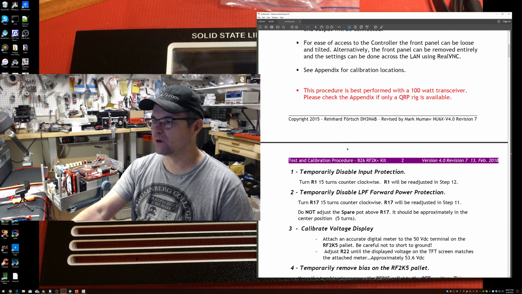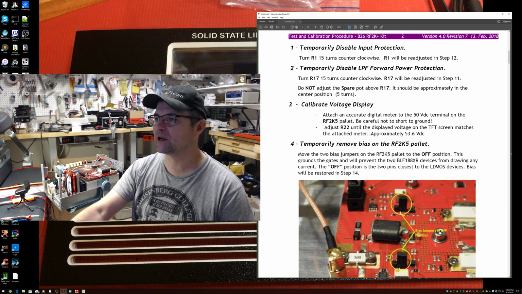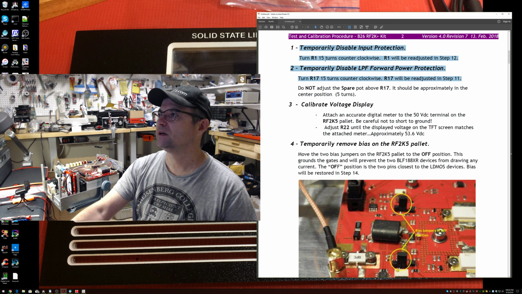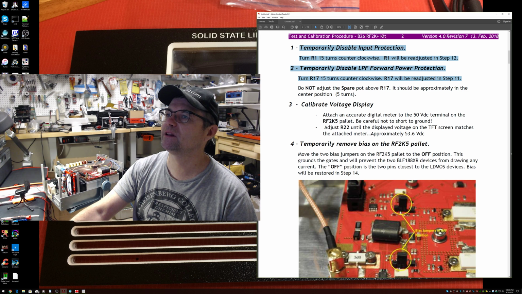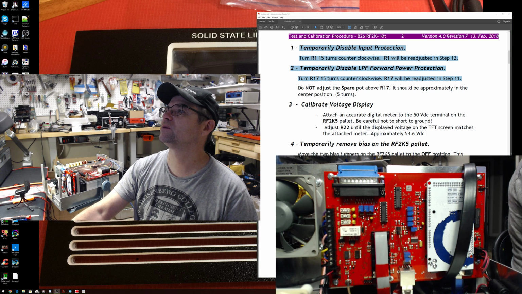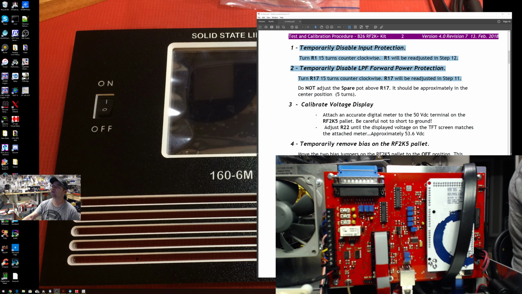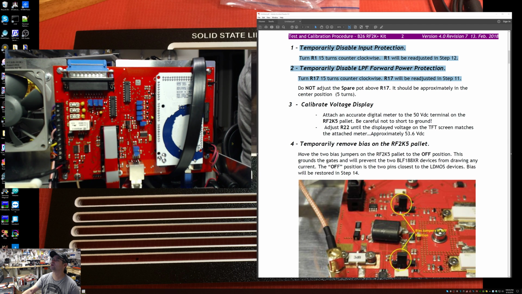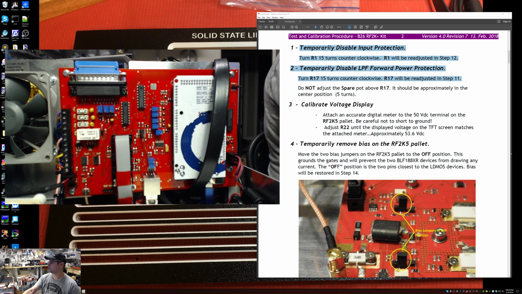For the first two steps, we are going to simply turn a couple of the multi-turn pots all the way down, all the way counterclockwise. So we'll just do that right now. I'm going to turn on a camera that will show that. This is pretty simple stuff here. So we've got another camera here. I'm going to make me really small down in the corner there. We'll bring this up right here, and you'll get a feel for me doing that. I'm using a tool that was made for this, but you could use a tiny screwdriver. Just be careful on the PCB.